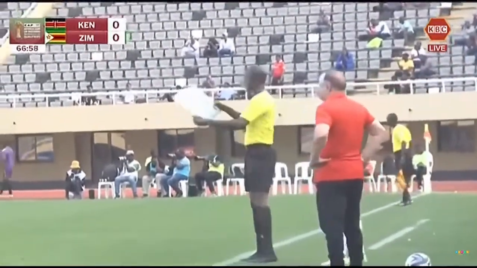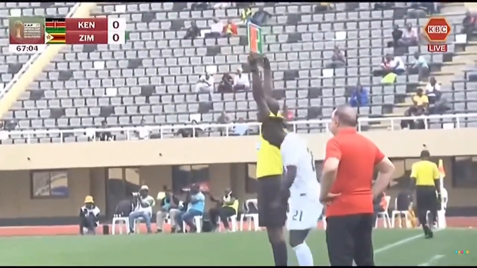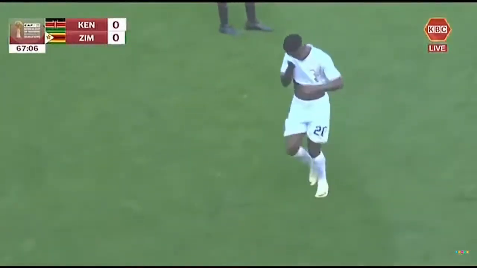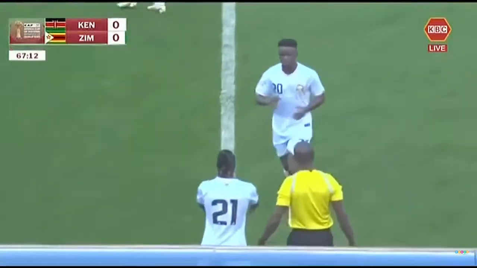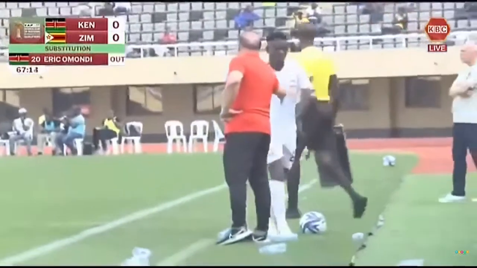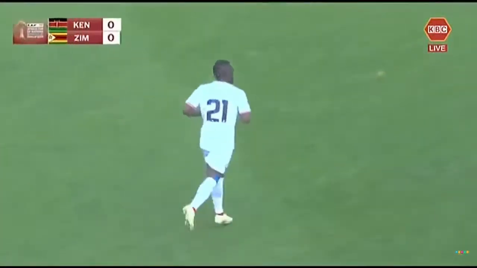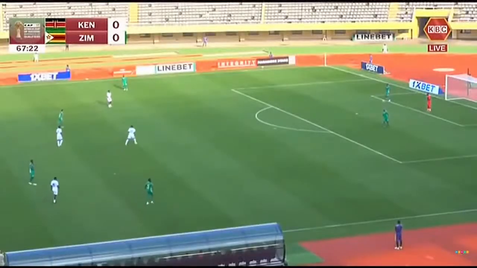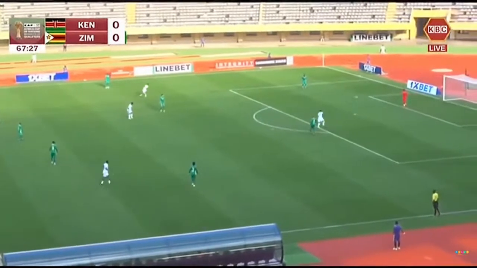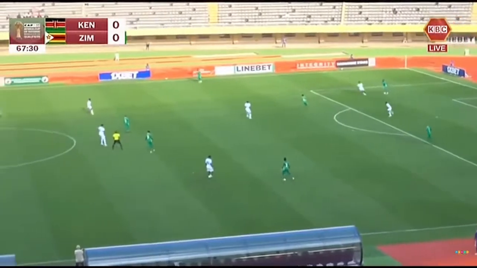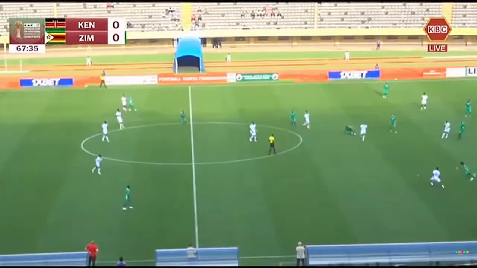Well, meanwhile, Kenya about to make their second substitution of the afternoon. It's going to be in attack. Eric Omondi is the player coming off here. Forward who is based in Romania, and his place being taken by John Avire, a striker who plays his club football in Egypt. Well, let's see if Avire can offer more of a threat in the Zimbabwe penalty box.